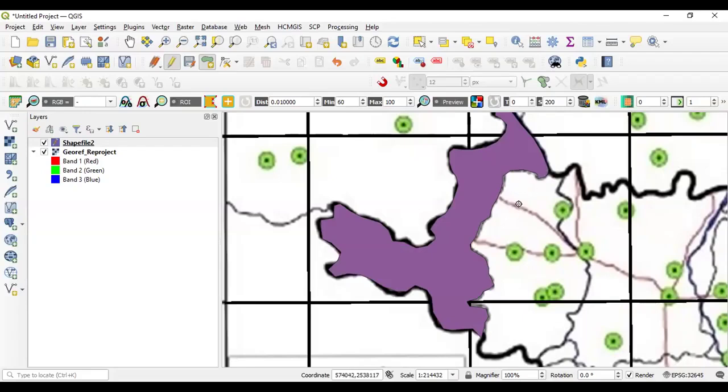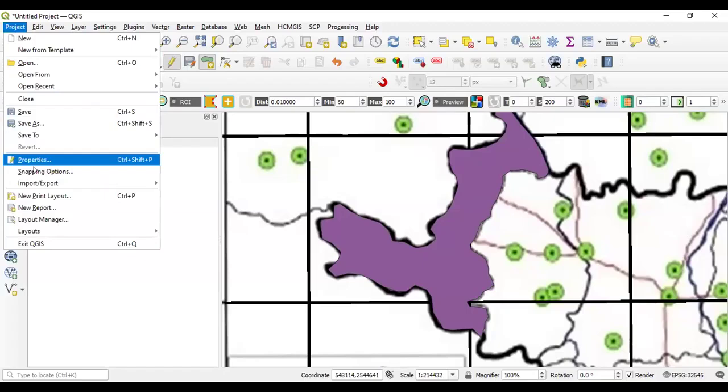But when you digitize two particular blocks which have a common boundary, to digitize the common boundary there is a set of options available. You need not digitize this manually because some overlapping problem may occur. To minimize this overlapping problem, you use a particular tool called the snipping option. It is available in the project menu. Under the project menu, snipping options are available. Just click on snipping option.